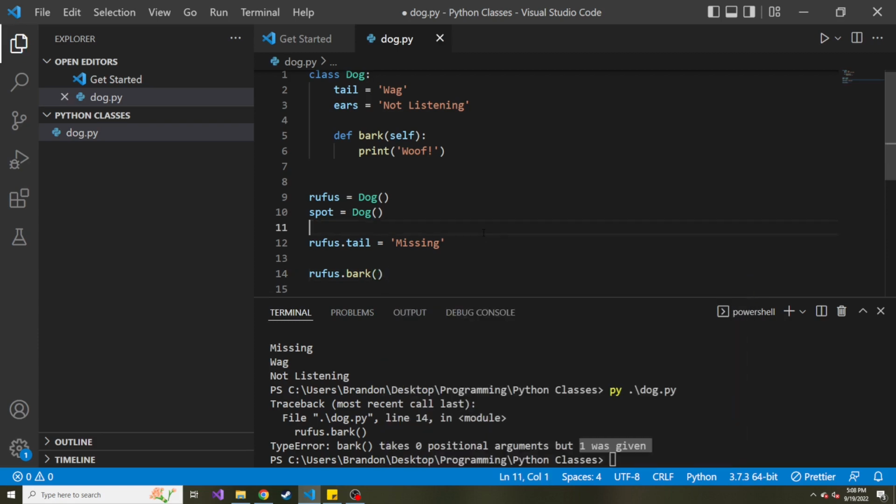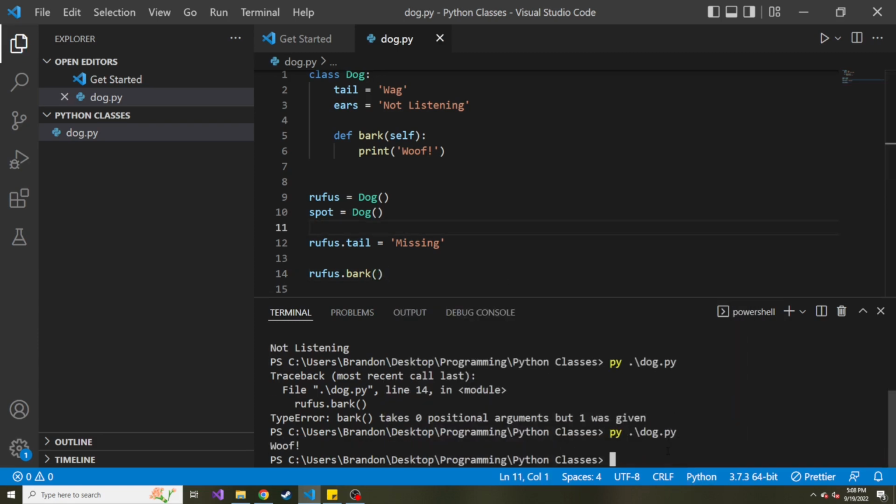So now if I save it and I run it, we now get woof. And that's because in the method we said, hey, we're going to accept self since you automatically pass this in. Whether or not we use it in this method, that's irrelevant. It's going to do it regardless. And then we're going to do our normal method stuff.